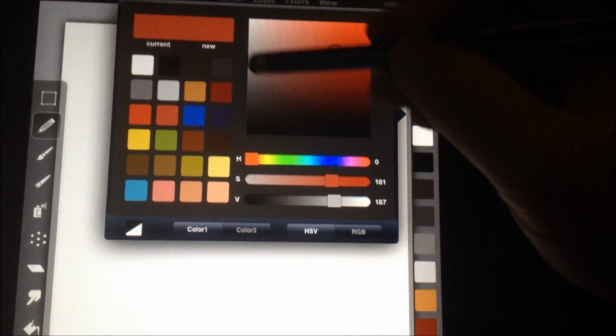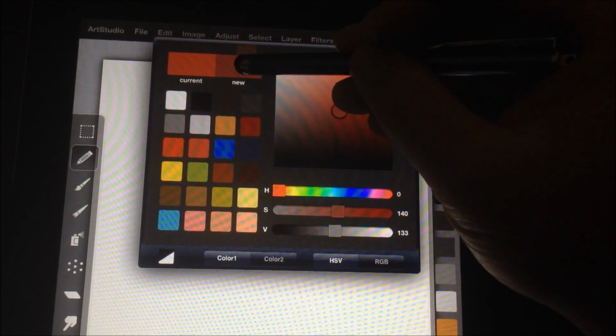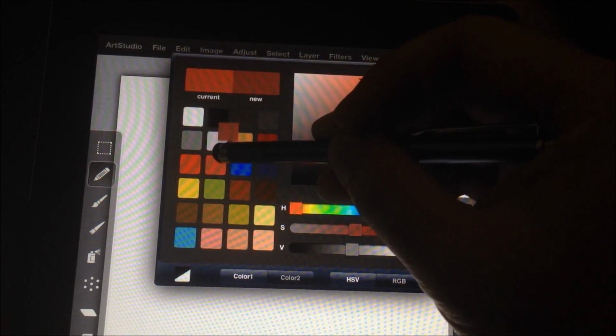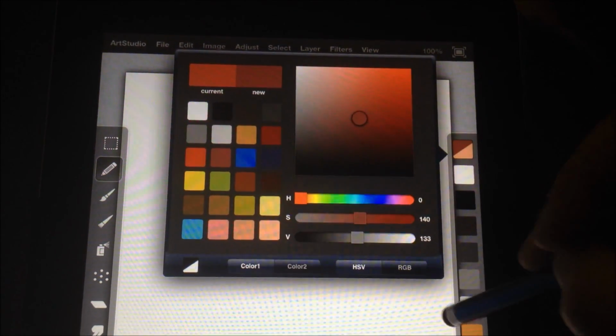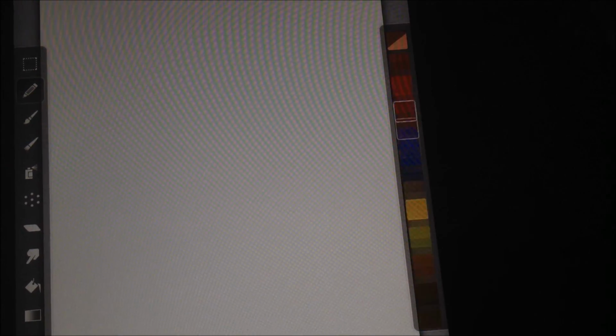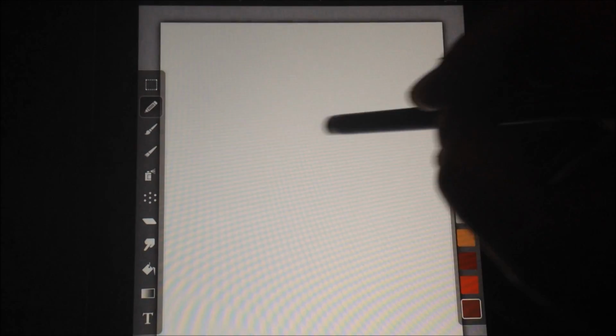And here is the color swatch window, which is an amazing new addition to the app. It scrolls just like the tool window, and it is much easier to make your own pre-made swatches. All you have to do is find the color you want. You go to the new window, hold down, and drag that color onto your swatch panel. And then that will be reflected on the scrolling panel on your right every time you use ArtStudio.